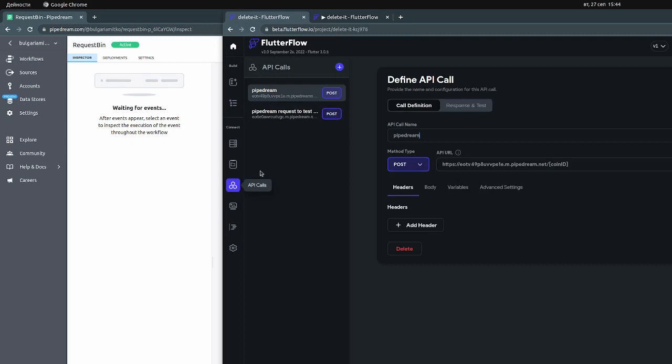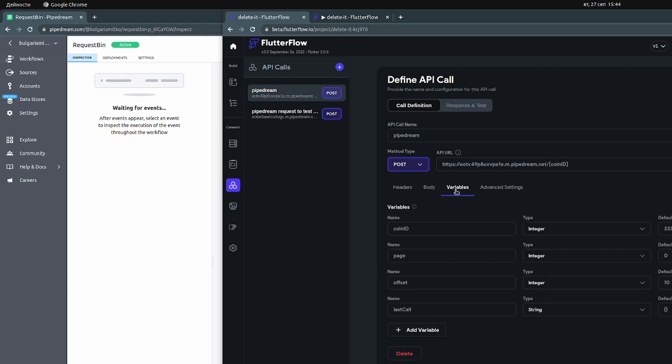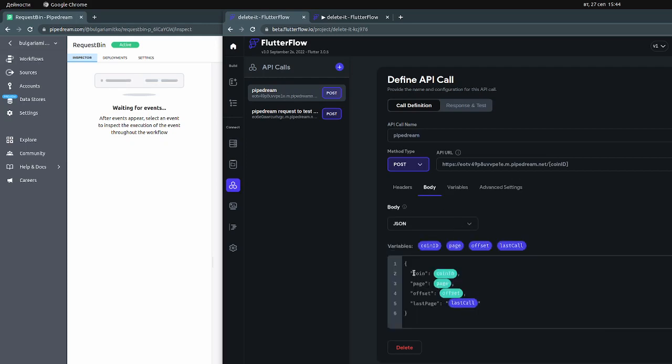And then if I go over here to API calls, this is my API call, and you have the variables over here, which will be the page, offset, and last call, and then the body will be the same. Coin, page, offset, last page will be equal to last call. But we can actually change this to last call, and it should still work. And don't forget to click format, because if you have some error, it will give you an error, and you know that this will not work.